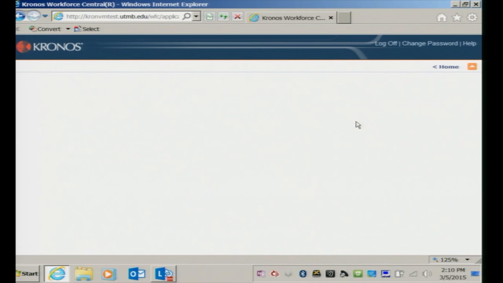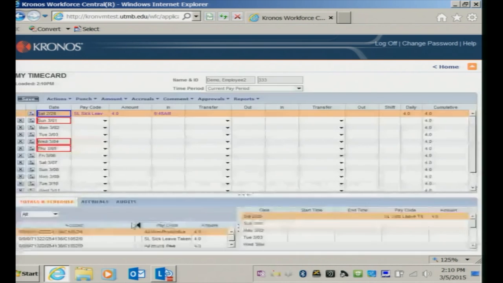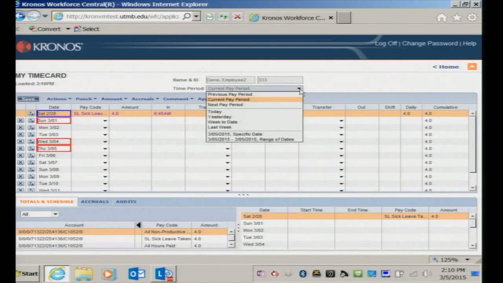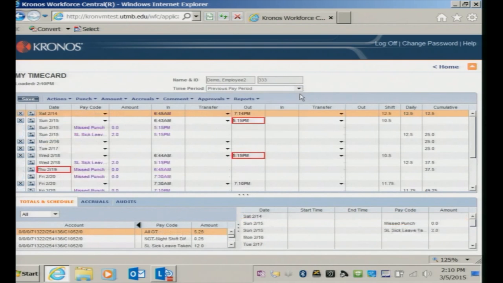And I always feel better if I make swirls or figure eights to pass the time. There we go, there's our time card. And I'm going to move directly to the previous pay period because this has got a very busy time card.